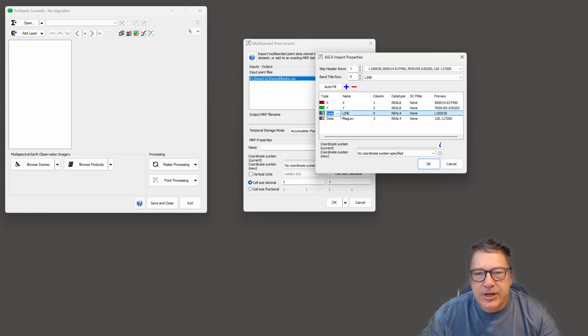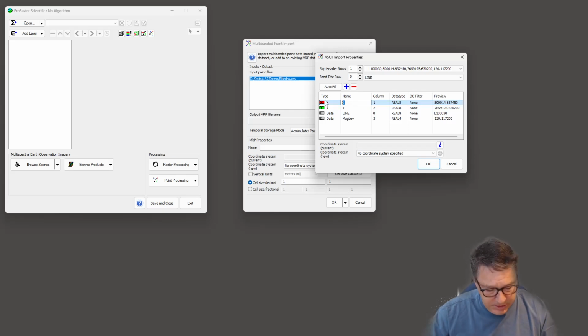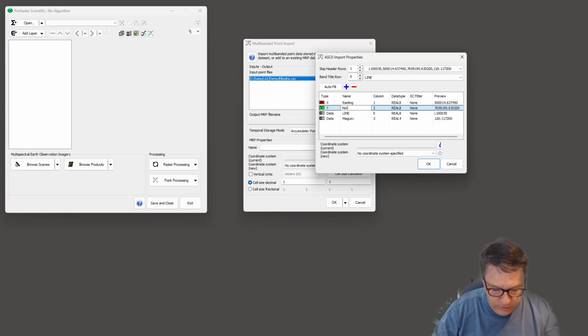When you change a data band to X, it moves that X band up to the top. So X and Y always come first. Now let's change it back to data. So we're going to bring in our 4 columns. Over here we have the band name. Now I can change that to anything I want. The band name for X and Y doesn't have to be X and Y. It can be something else. So let's call it Easting and Northing.